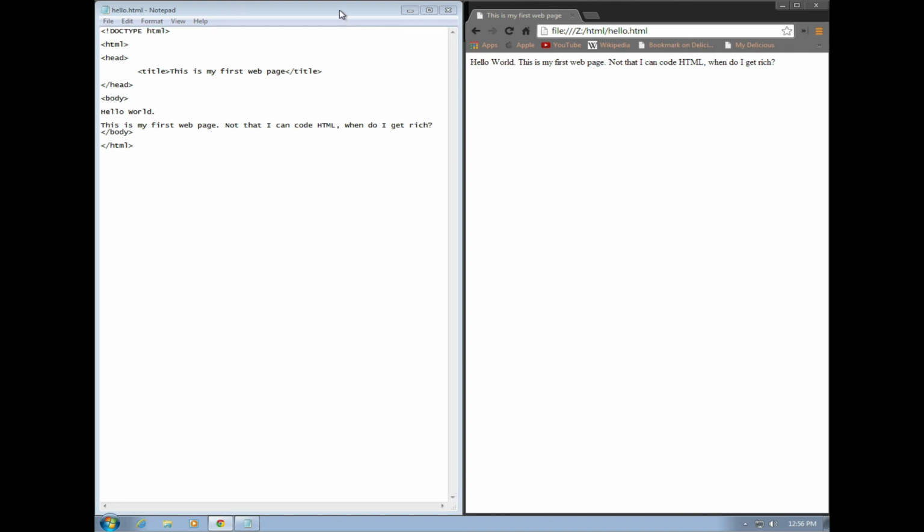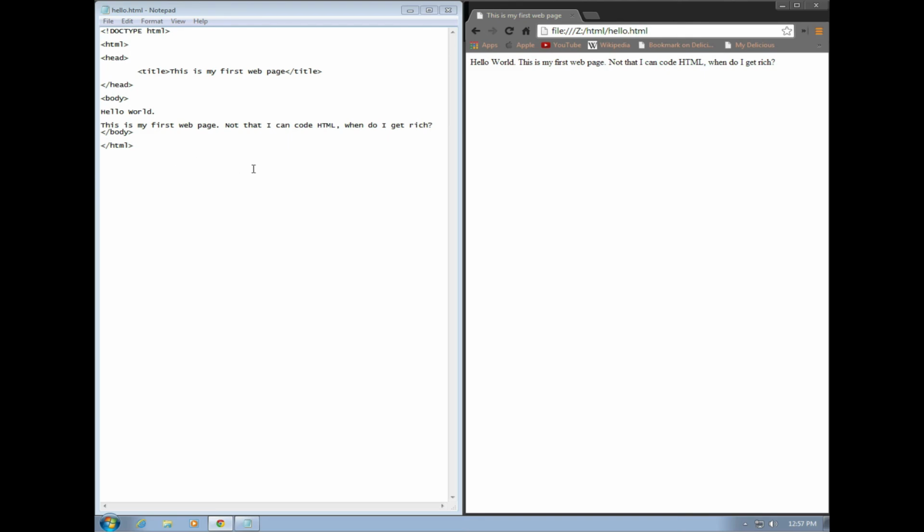Takeaways from here is that you need a text editor like Notepad in order to create a web page. Go get out there, grab Notepad or a text editor, fire up a web browser, and start creating.